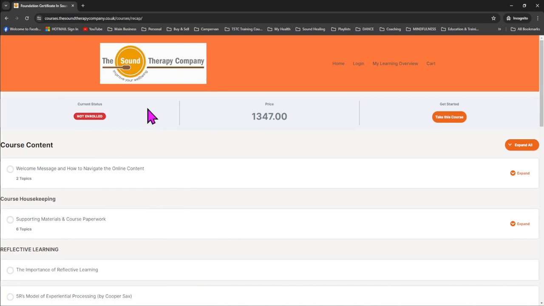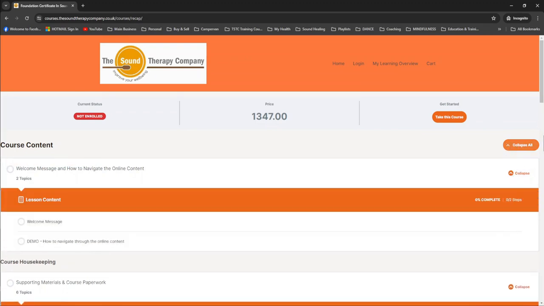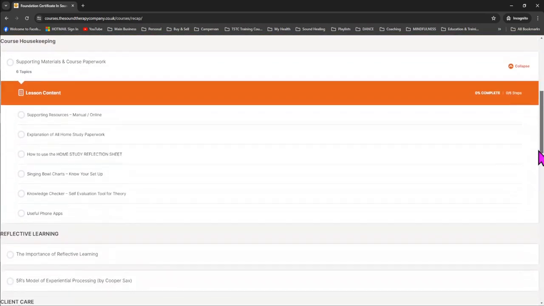This gives us an overview screen. So this is an overview of the course content. It tells you you're not enrolled here. Again, gives you the price, and we can click the button to take the course. But before you do that, you might want to check out what's in the course. So we've got the course content here. We can expand individual rows, or we can expand all and scroll down.